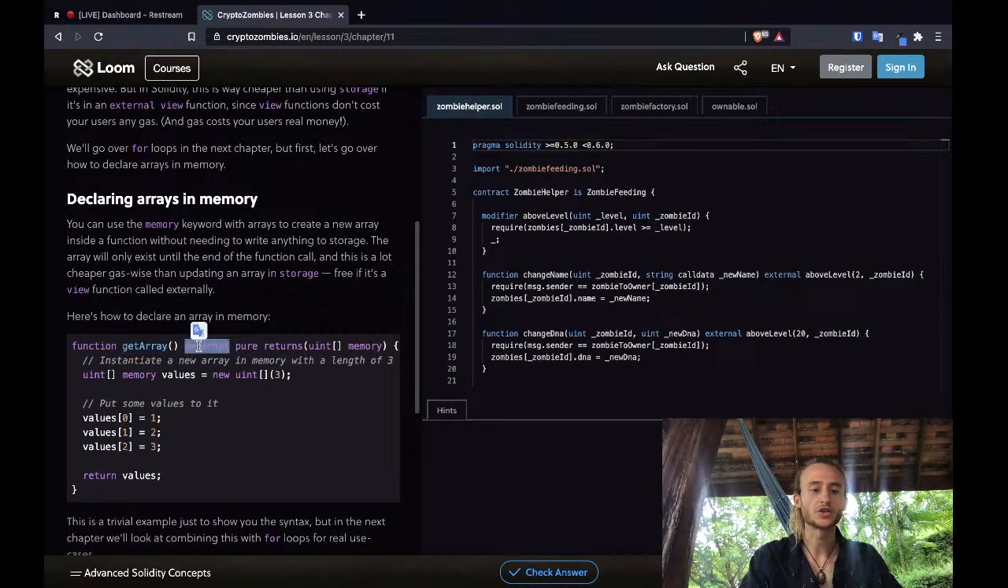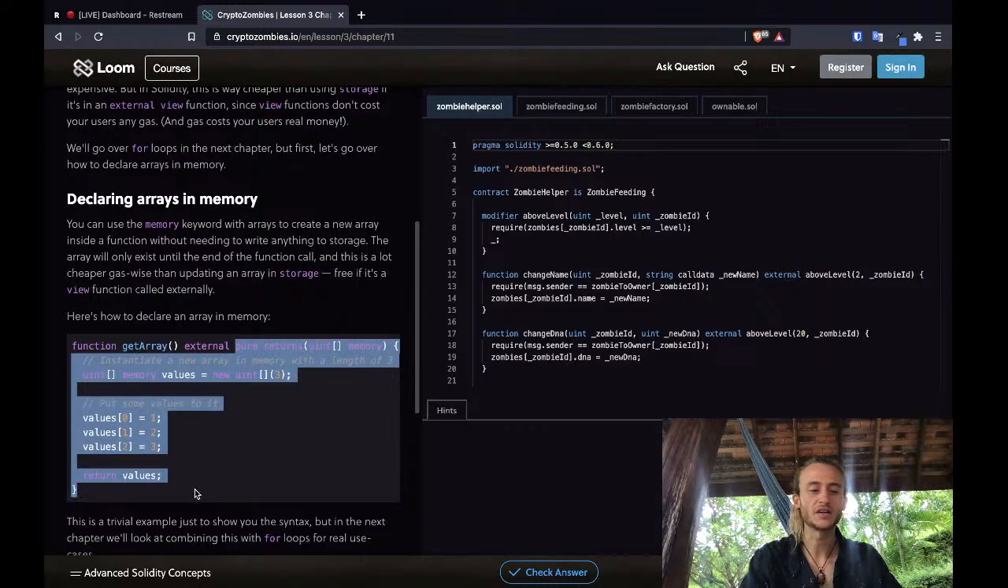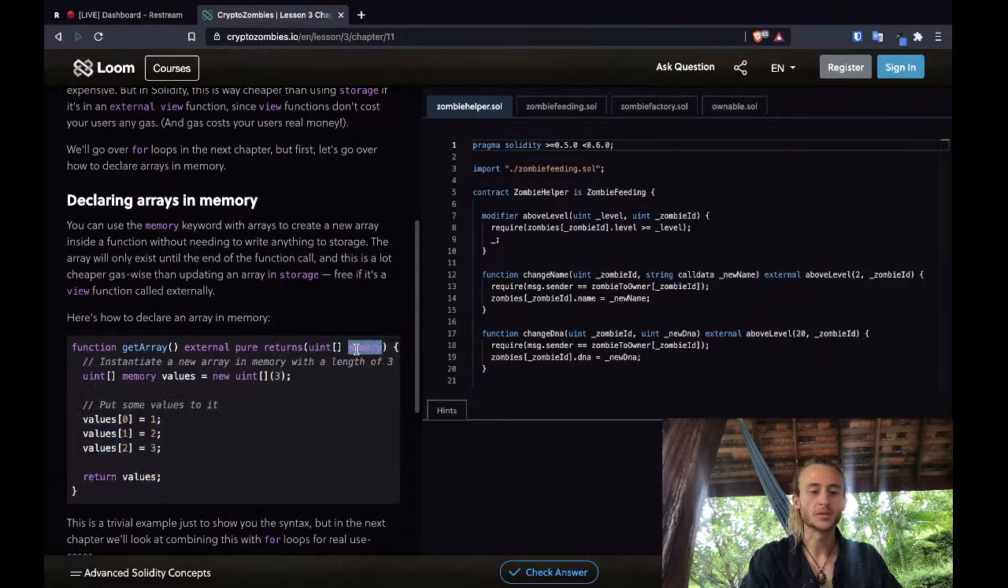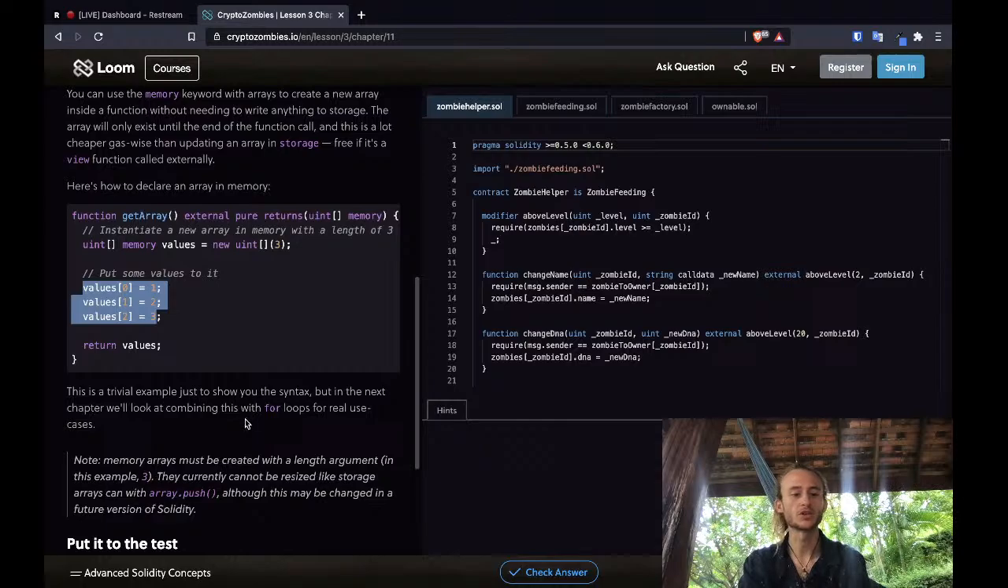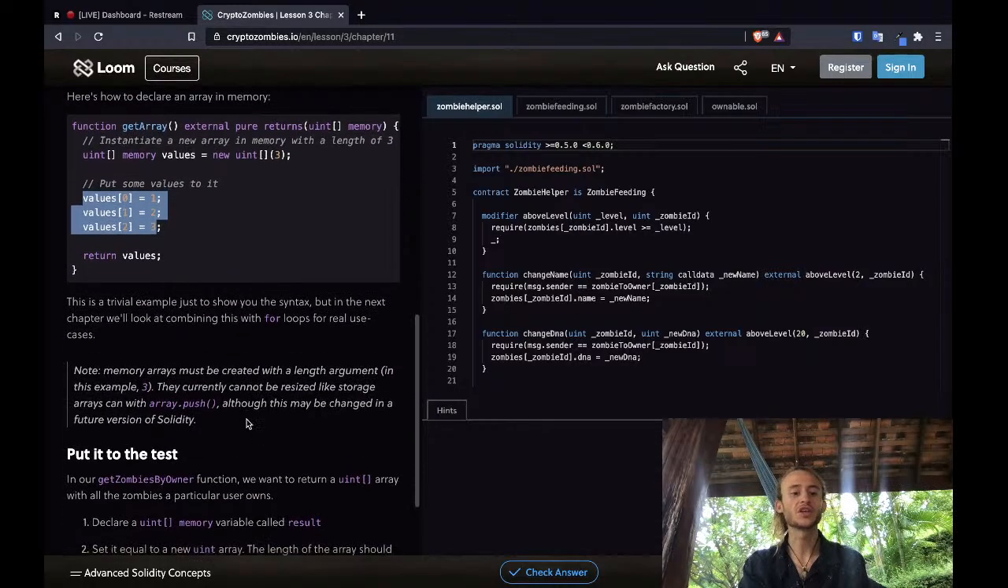Function getArray external pure. Pure means it doesn't require anything outside of what is inside of this function, I believe, if I'm remembering right. It'll return a memory uint array. So then we create a memory array of size 3. And then we set all the values to 1, 2, and 3 and return it. It's a trivial example just to show you the syntax, but in the next chapter we'll look at combining this with for loops for real use cases.